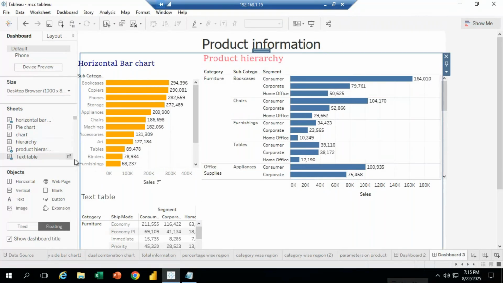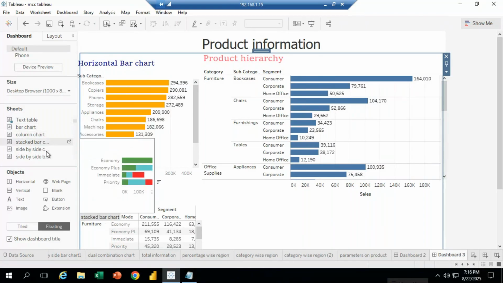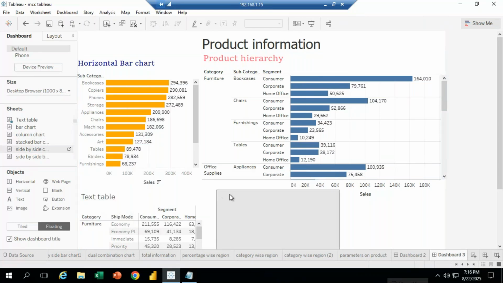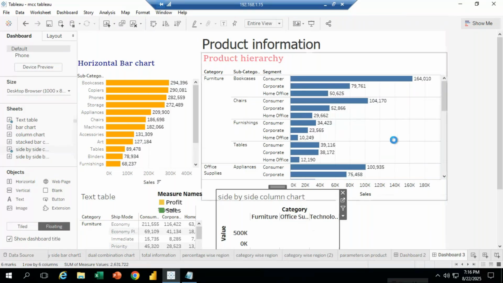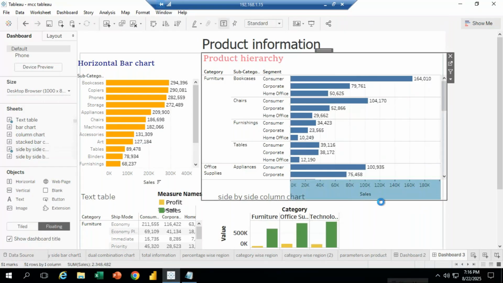Other information we have in that. So here, what is the bar chart? Product wise only. Column chart, stacked bar chart. Then side by side bar chart. Drag and drop into that. So it's busy. We got a little bit busy. See, a little bit it's showing busy to us. Okay, we got here. Make this one a little bit small.